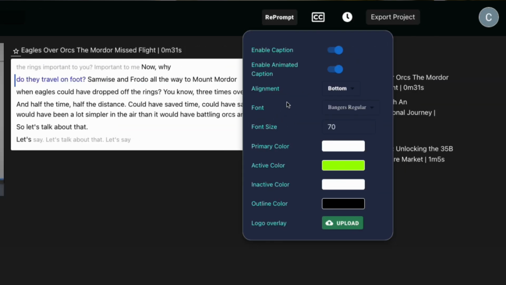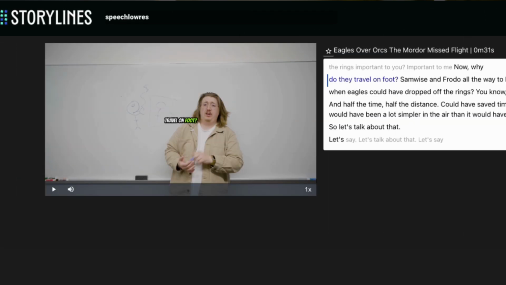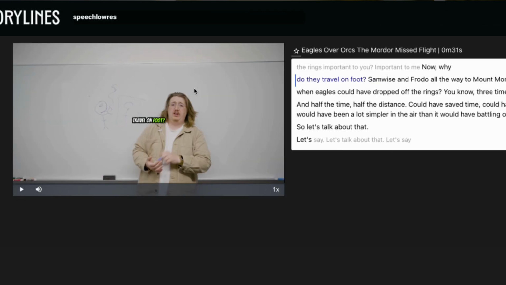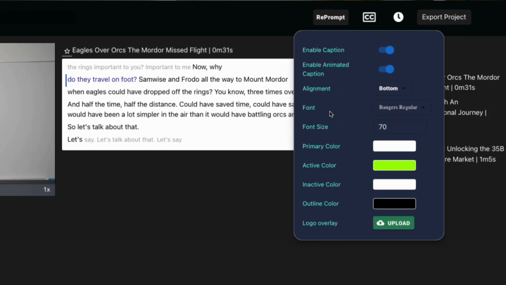And now we have a beautiful assortment of things that we can customize to make the captions perfectly our own. So alignment, you can pick the bottom, middle, or top. That's going to bring it to the bottom of your video, the middle of your video, or the top of the video. For this one, I'm going to keep it at the bottom. So we're going to click that, keep that content at the bottom.